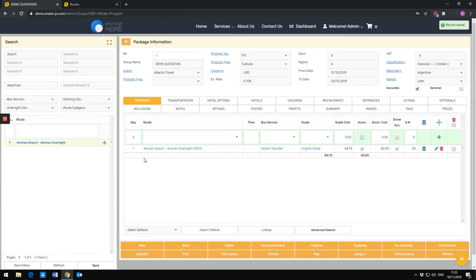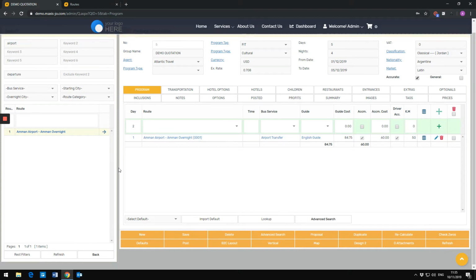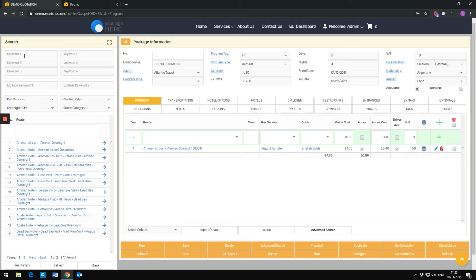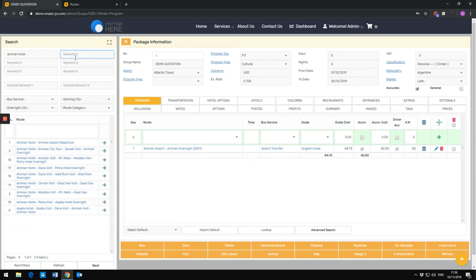Then we have an active field again for the second day to enter our second route. The filter is the same. We can just reset the filters and refresh to delete all the keywords and activate the search field as before. So the first day is airport arrival, Amman overnight. Next day I want to be in the Amman hotel. I will start the route from Amman hotel, then press enter. So here we have.